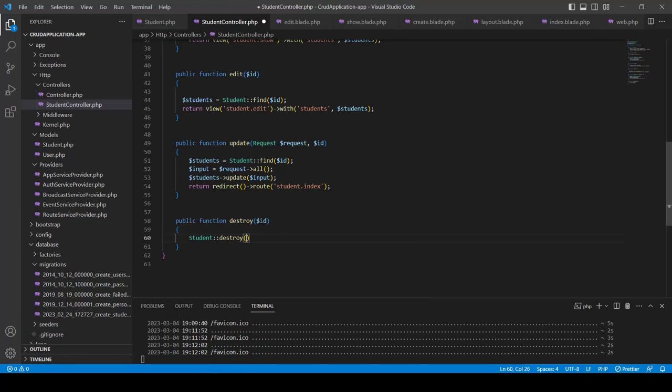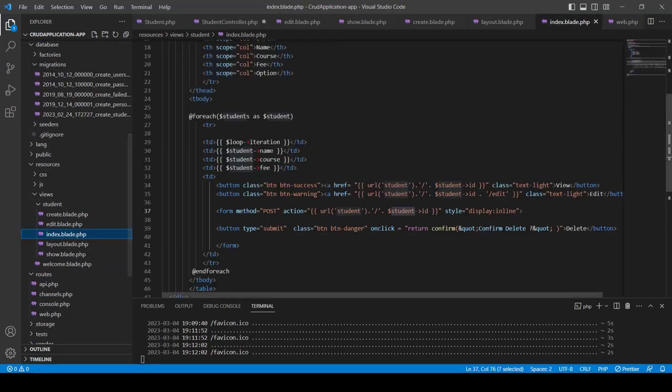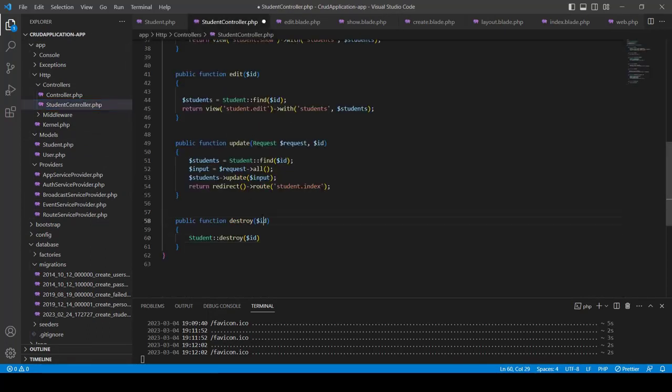You have to get the ID. What's the ID coming here? Here we are sending the ID from index.blade.php. When you click the delete button, it goes to the student controller along with this ID. It receives the particular ID here and passes it on. Which method are we calling? The destroy method. It communicates with the model, and the model with the database, and destroys the row.